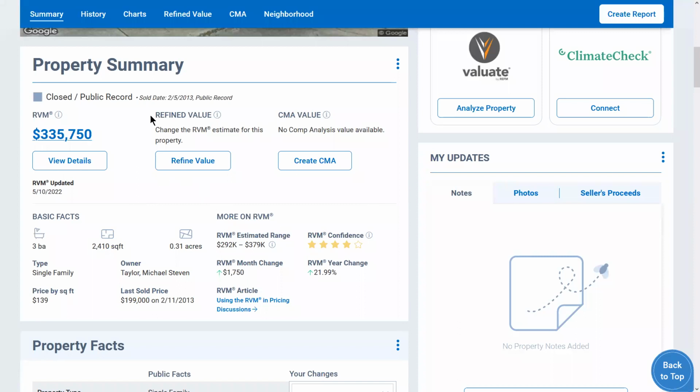Now, this is going to rely a lot on the algorithm that they have. So there are some people that are hesitant to use this. I don't blame them. There is also always going to be the option for the CMA value. So this refine value option is only going to be available if they've already provided an estimate. No matter whether it has an estimate or not, you can still create the CMA. We'll talk about how to do the CMA after we get done with this refine value option.